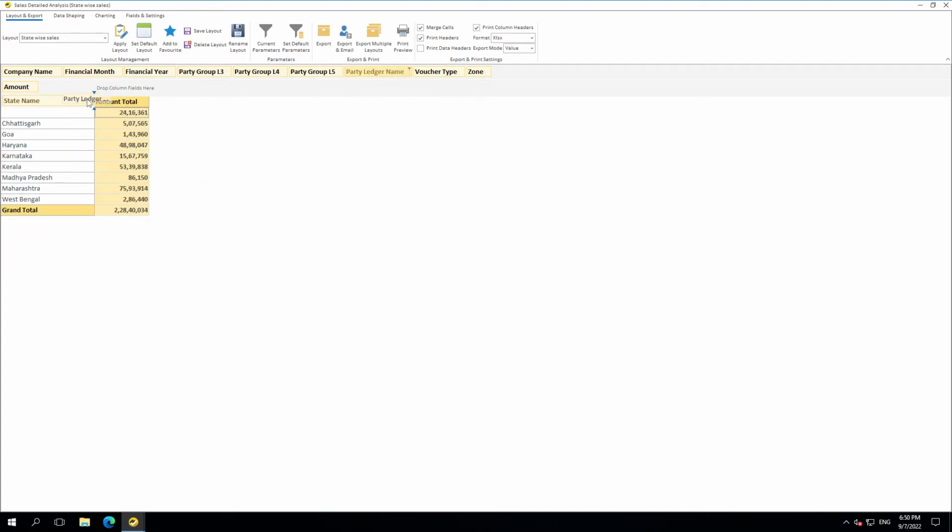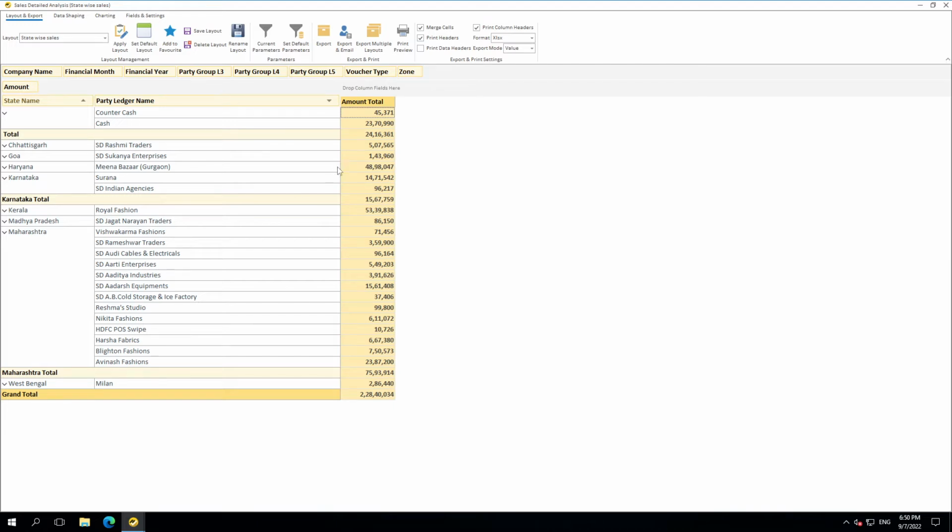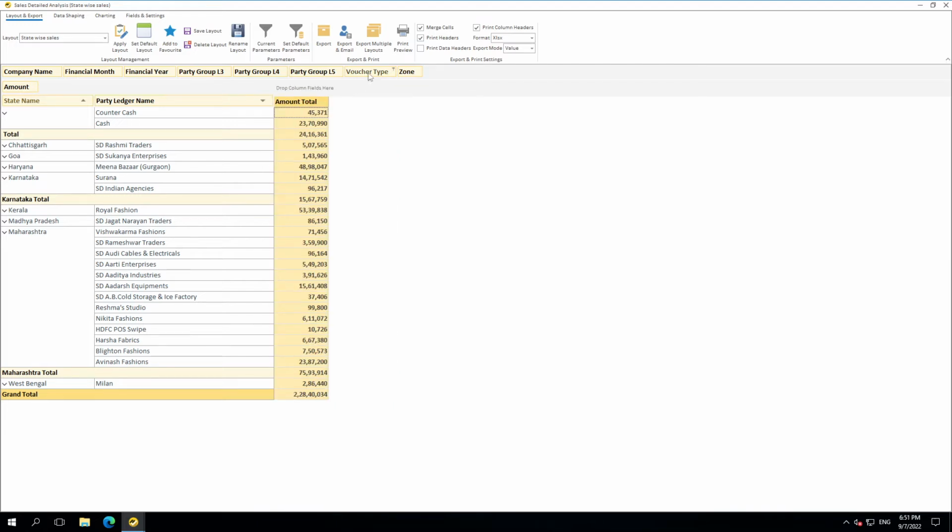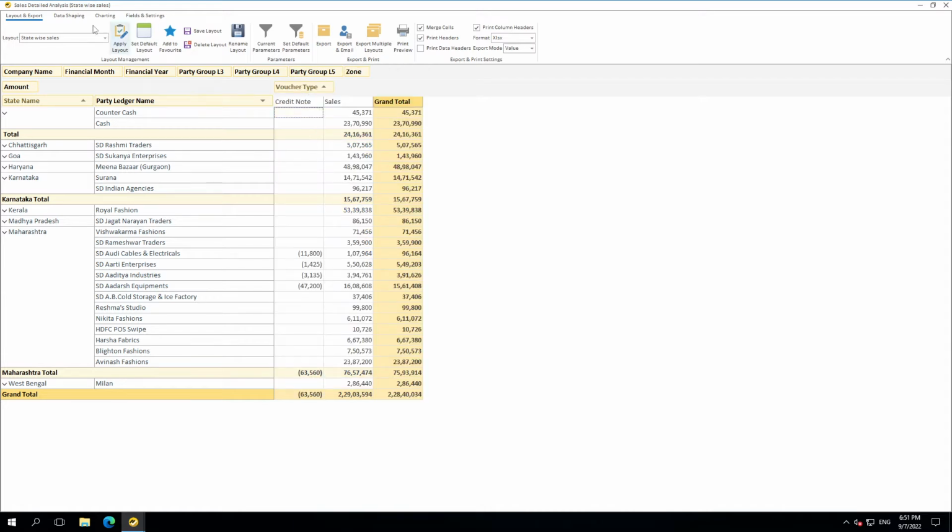So if I want state-wise, party-wise, I can drag this field in. And let's say then I want to see sales and credit note in column. So I can add that. And then I can save this as a layout. I can call it state party sales versus credit notes. So I can have these kinds of layouts.